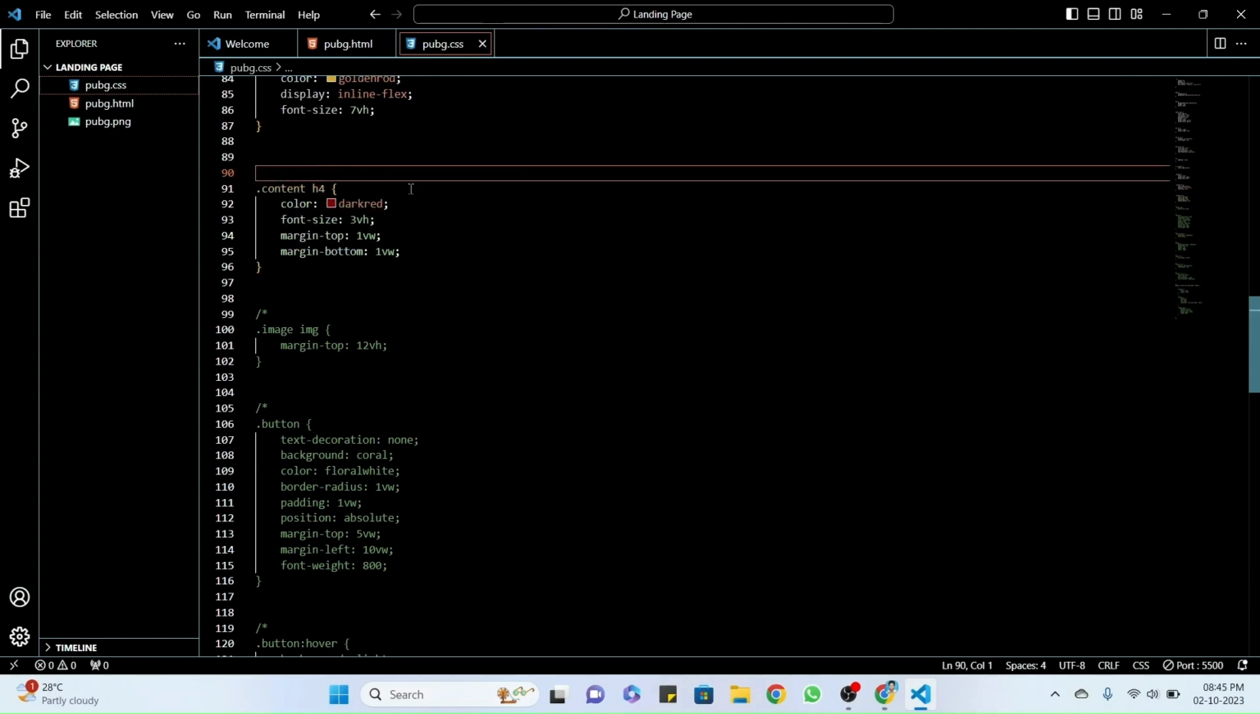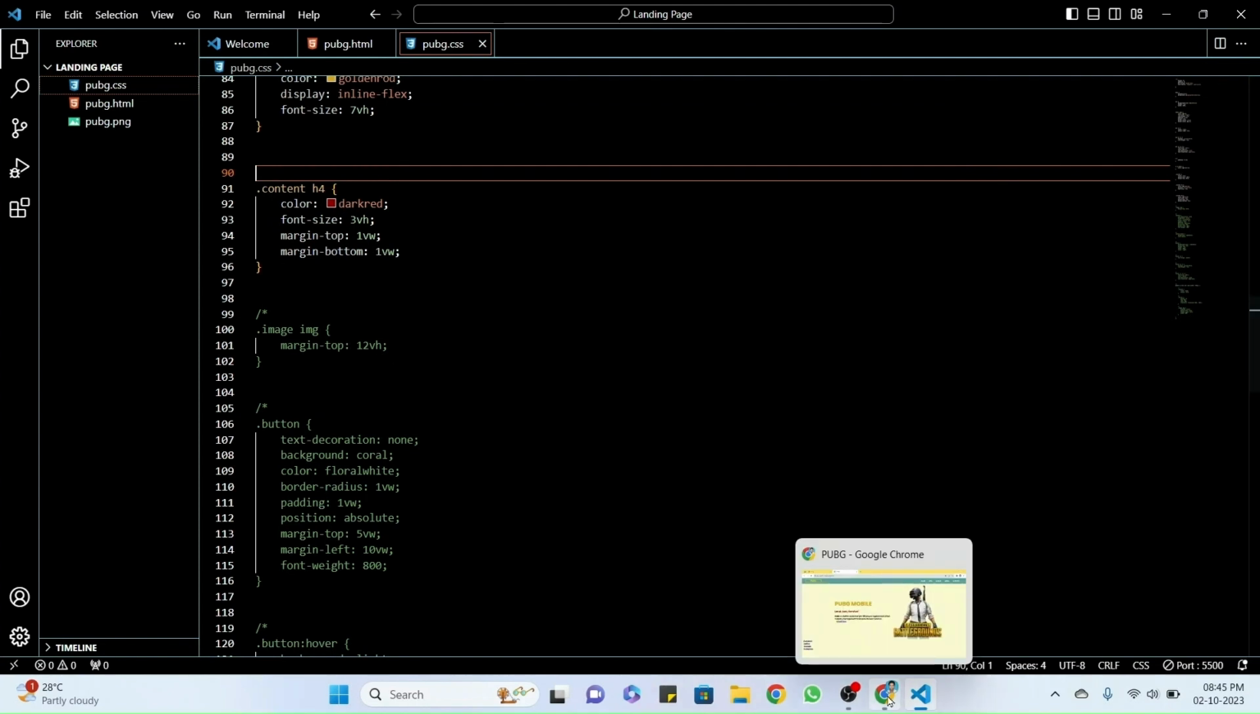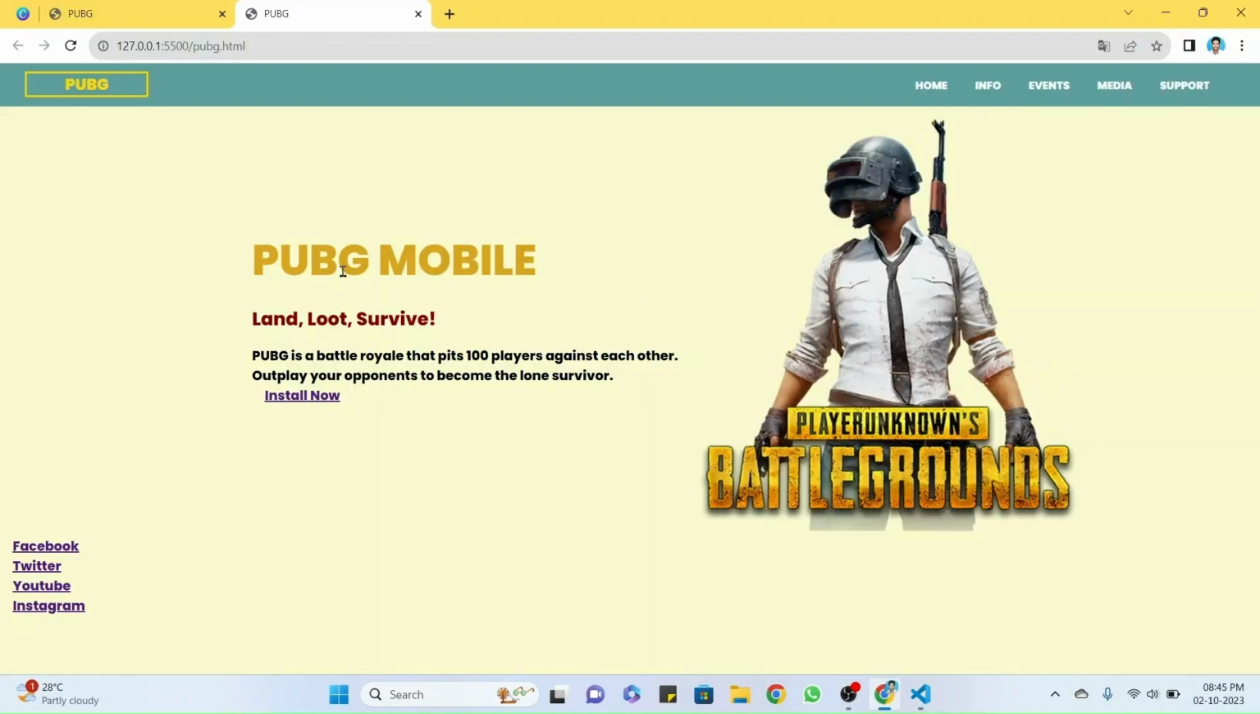Now we are going to give styling to our h4 tag, and we have given the color as dark red and font size as 3vh, and margin top and margin bottom as 1vw. So now let's see how it looks. As you can see here, Land, Loot, Survive, the color was changed and the space between the h1 tag, PUBG Mobile, and the h4 tag also increased.